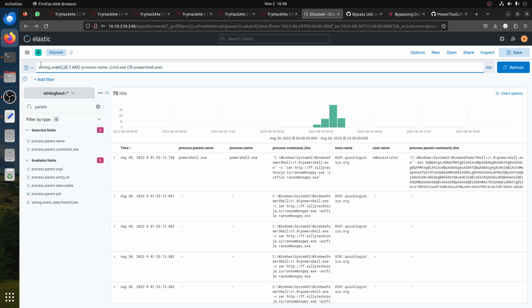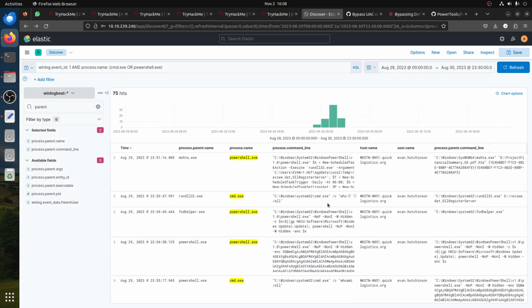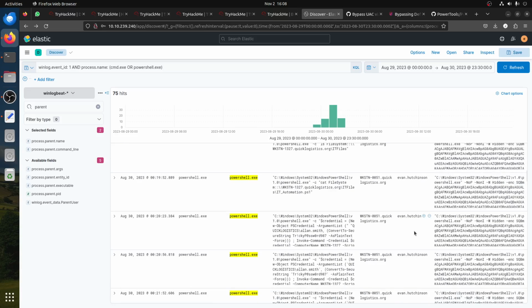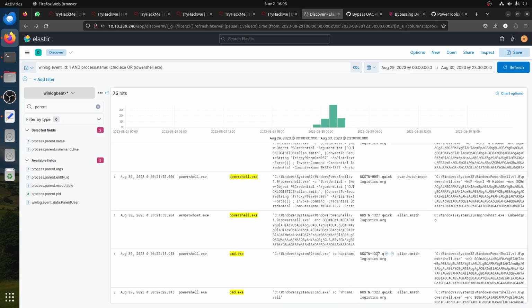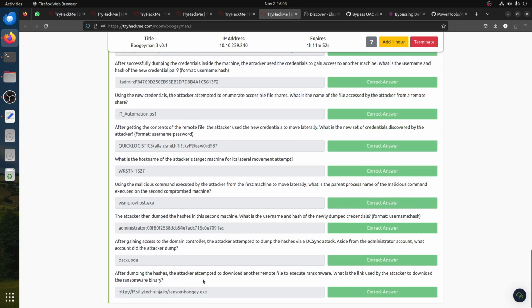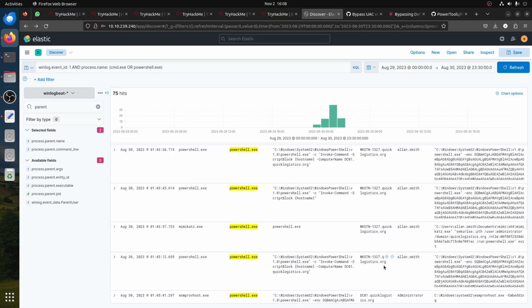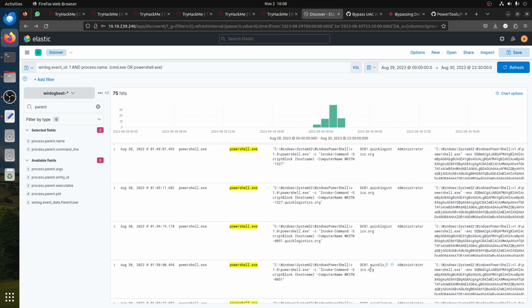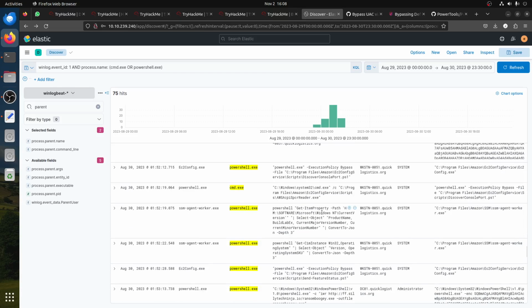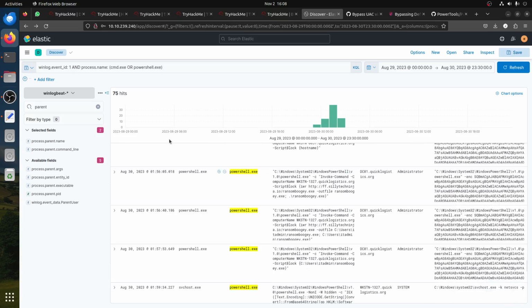So event ID process 1, command or PowerShell. That's the first machine, and then lateral movement to the 1327, and then the question is, after dumping the hash, the attacker attempted to download another remote file to execute ransomware. So inside the DC, he downloaded that, no, this again is Mimikatz, and then he got, what the hell, yeah, this file.